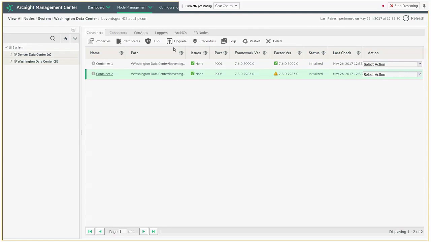It's a very simple and straightforward process where I can see and manage all my connectors and the parser versions to make sure that they're up to date, even roll back as necessary. It's a very simple and powerful way of doing things.